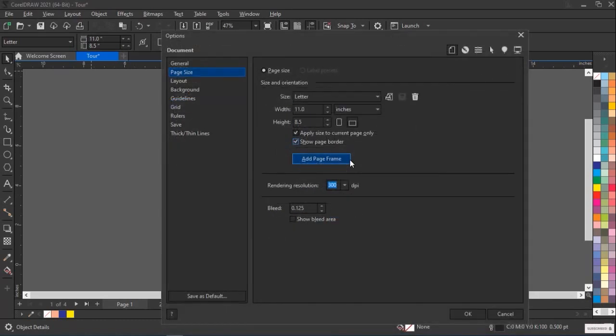This is add page frame. Do you want your page to have a frame or not? And here is where you change your resolution, and remember it has to be 300 if you want your work to appear in it. Anywhere you get it, anywhere you put it, it has to be 300.